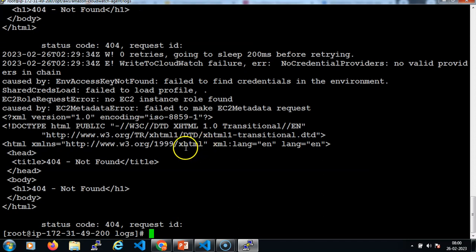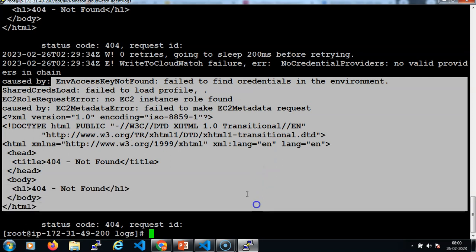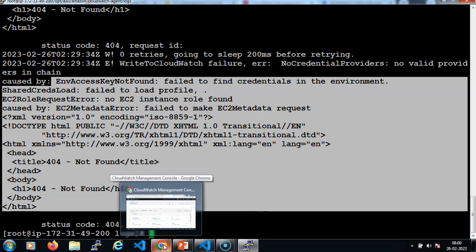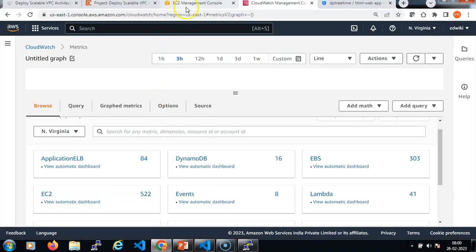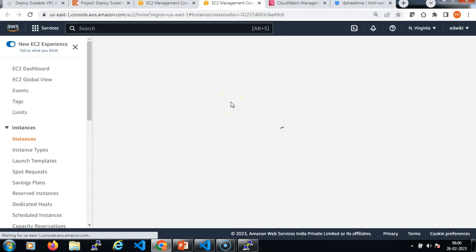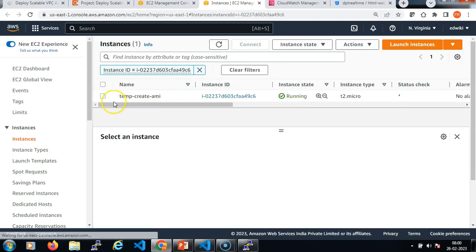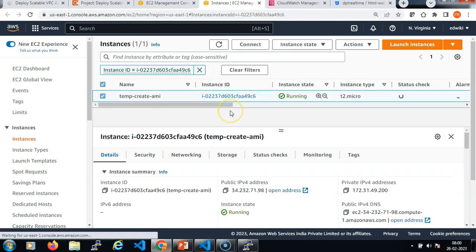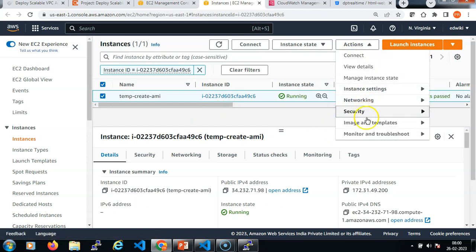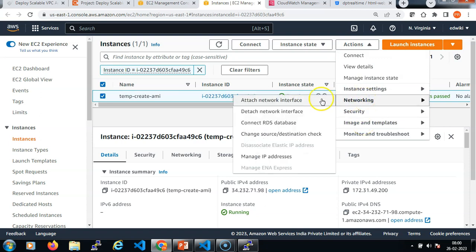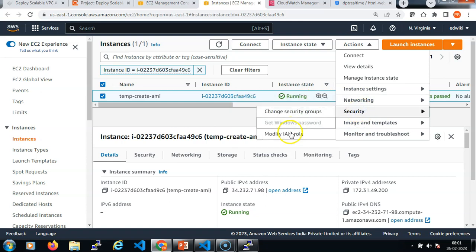Well, the log says that there are no credentials required to push the metrics to the CloudWatch. Obviously, as we have not attached an IAM role to this EC2 instance, right? So let me go back to the EC2 instance. Let me attach a role. But of course, you don't need a role to be attached just to create an AMI. But here we are validating whether the configuration is good or not before you create an AMI. Hence, we are attaching a role to ensure that this is working as expected, right?